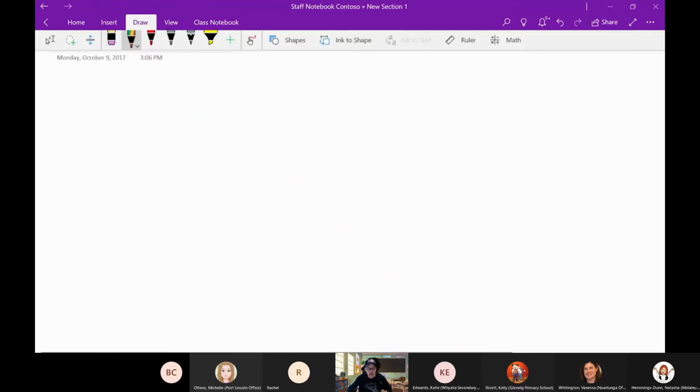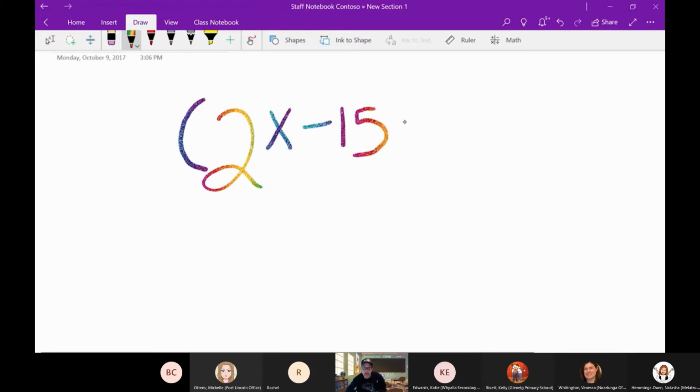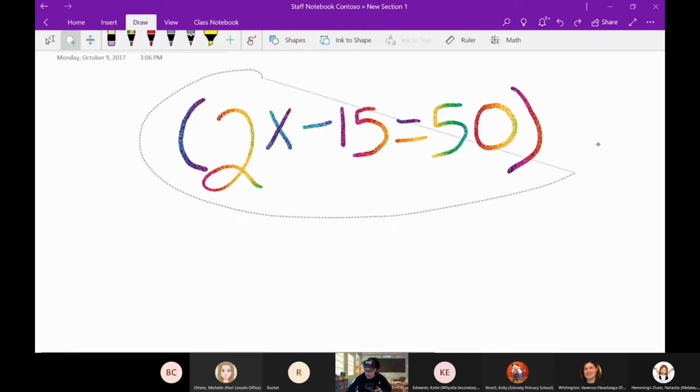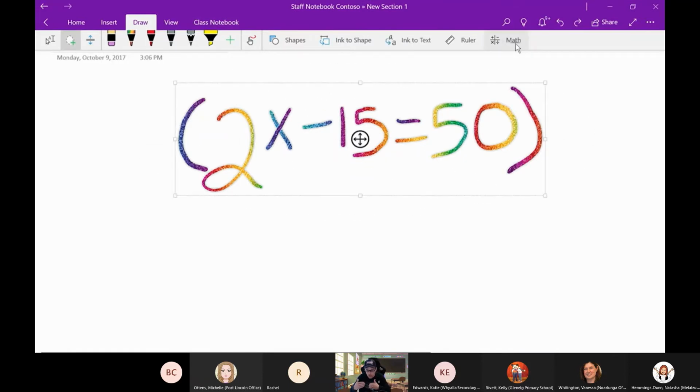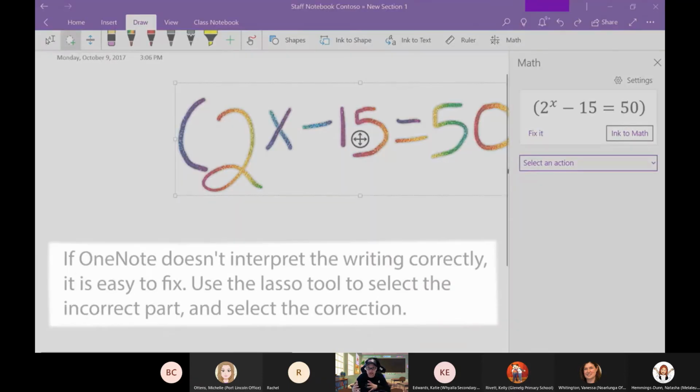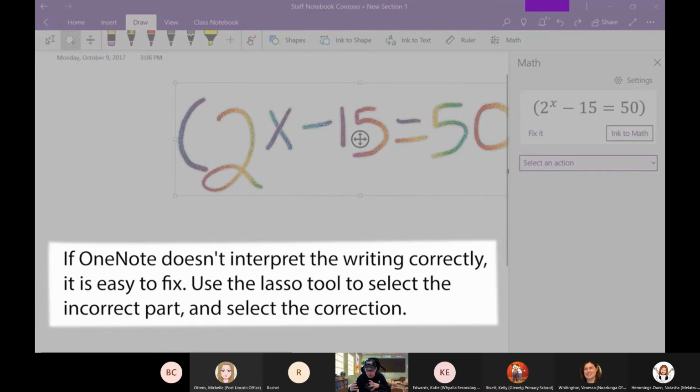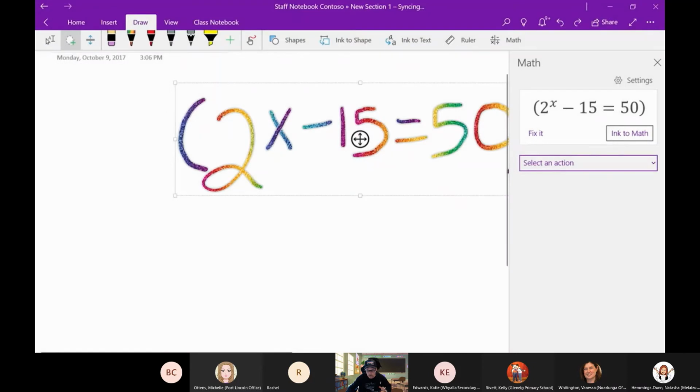And then what you do is you start to write your equation. Right, so there's an equation. I would have no idea how to solve this anymore, I don't think. Then you use the lasso tool to select your equation, and then you click the maths button. So you can use the lasso to fix anything that OneNote got wrong, right? And then what you do, we'll just fix those ones up there.